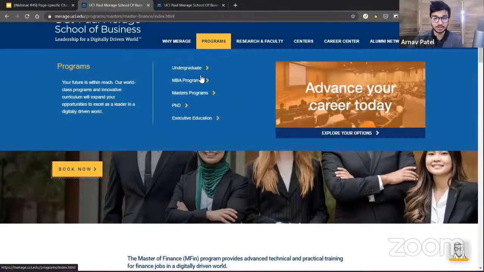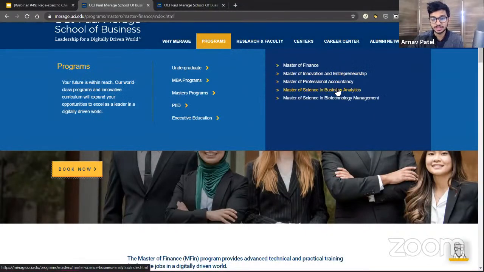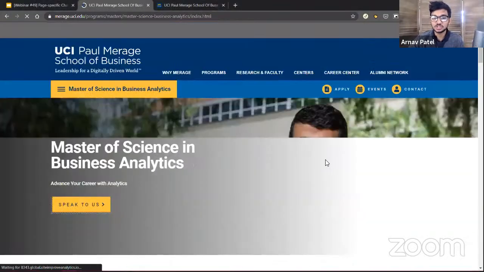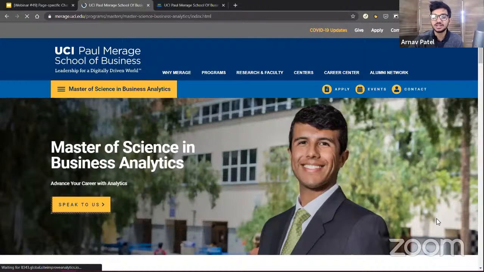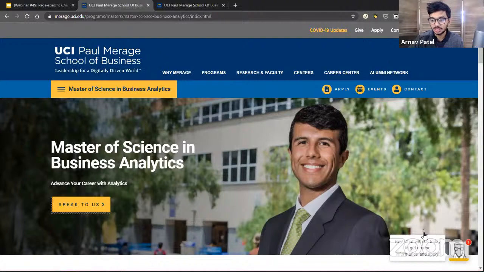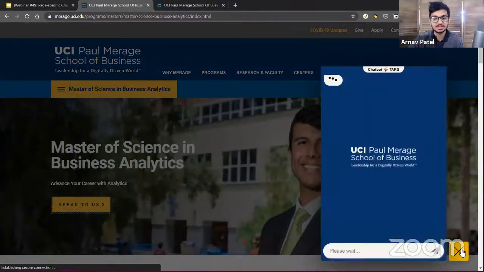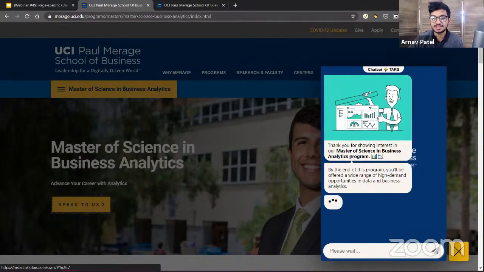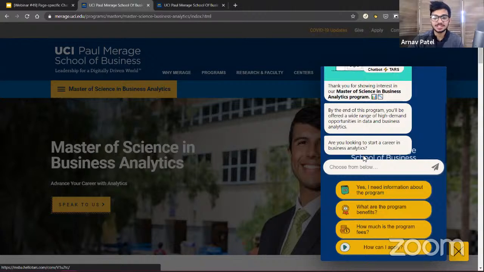We can actually jump to another one of their master's programs to see what it looks like on another one of their pages, to show you that the chatbot isn't just live on their Master of Finance page. It's actually there across all of their master's pages. So over here, the chatbot appears again. Hey, chat with us today to get course information and apply. Different call-out, not specific to the Master of Finance program. Over here, thank you for showing interest in the Master of Science in Business Analytics program. Very similar experience, but the messaging is customized to the specific page that we are looking at.